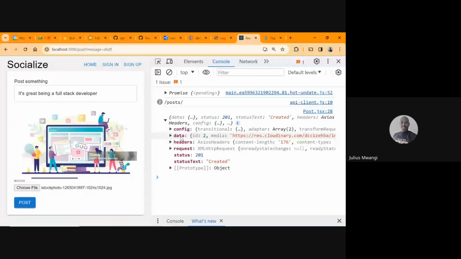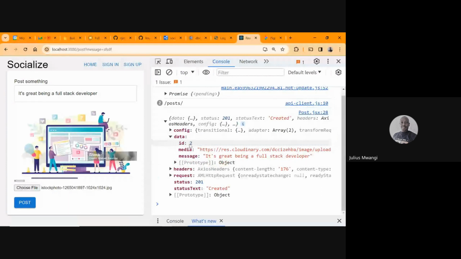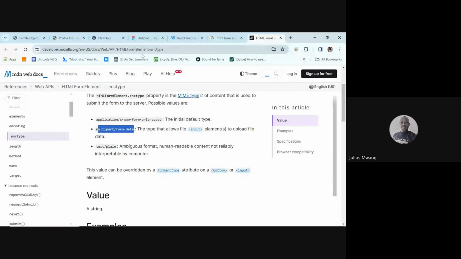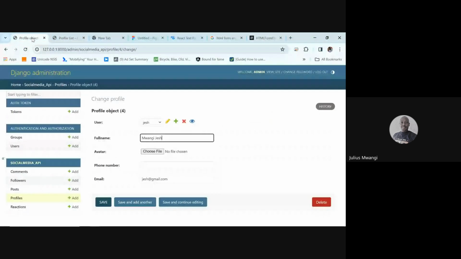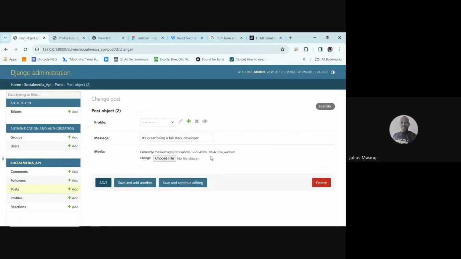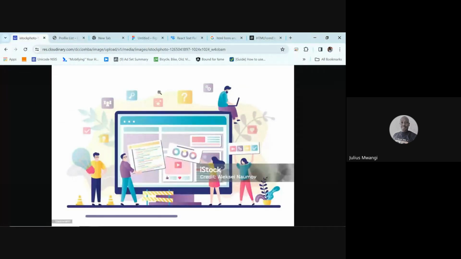So the response is here. It actually now gives us what we have posted, and we can confirm that in the admin. So we can look at the posts here, and now we have our data. It is great to being a full stack developer, and this is the image that we uploaded.